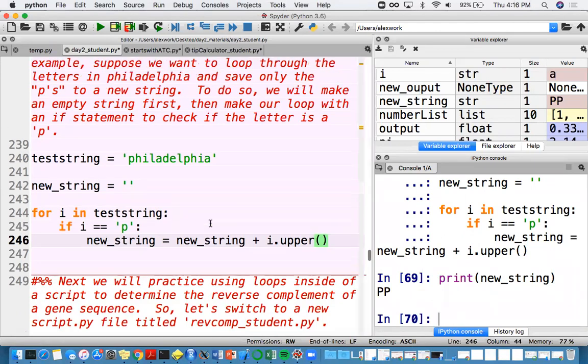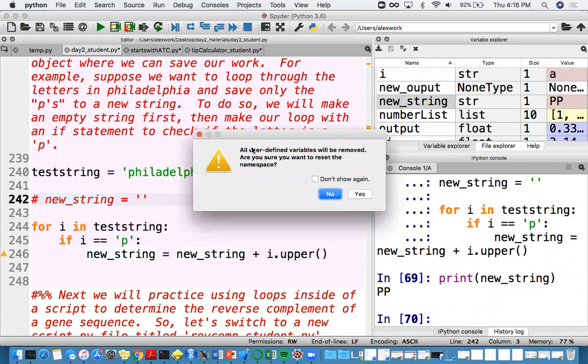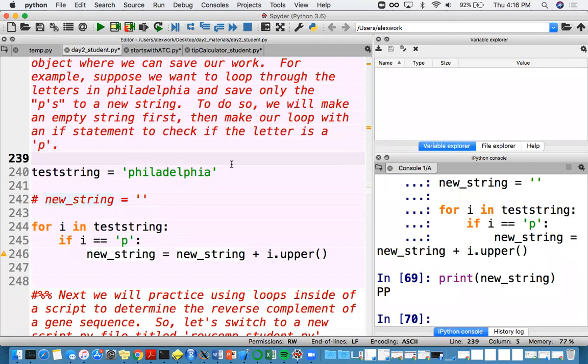That's why I introduced it here. But you can see what happens if I put a comment on new string. I'm going to come up here and remove new string from my variable explorer. All of them will be removed. Am I sure I want to do that? Sure, do it. I don't care.